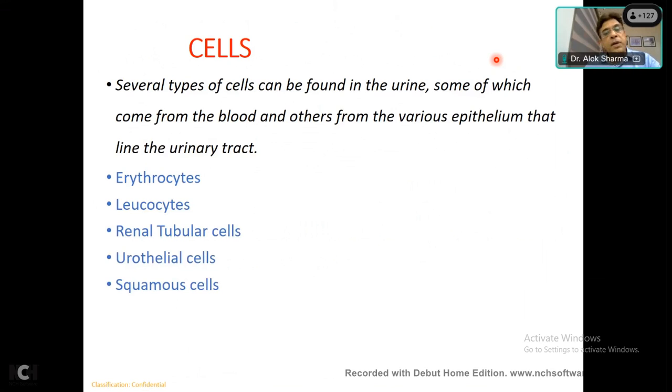Now the next step is going to the cells. When you talk about cells, you can see erythrocytes, leukocytes, tubular cells, urothelial cells, and so on. You should have an idea of how they look, because they look very different in the urine sediment than they would under histological sections or other techniques. So you should have an idea of how these cells look.